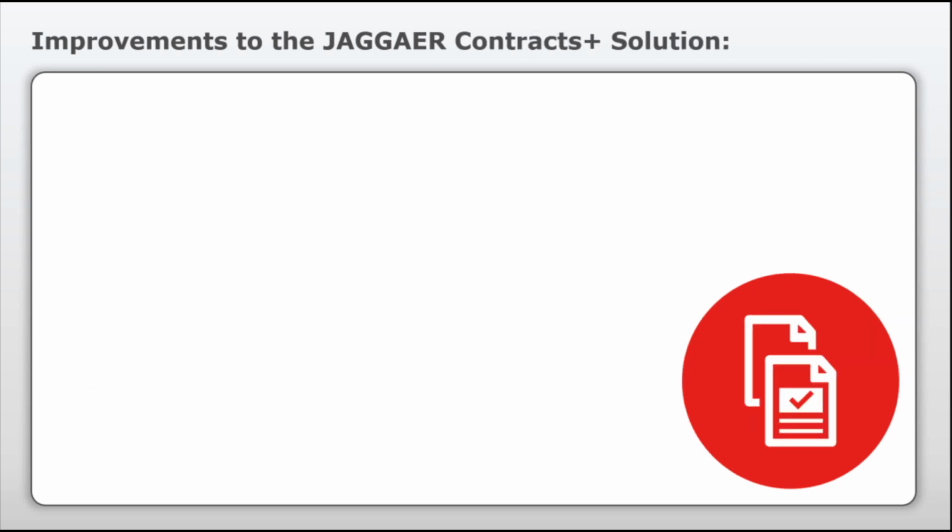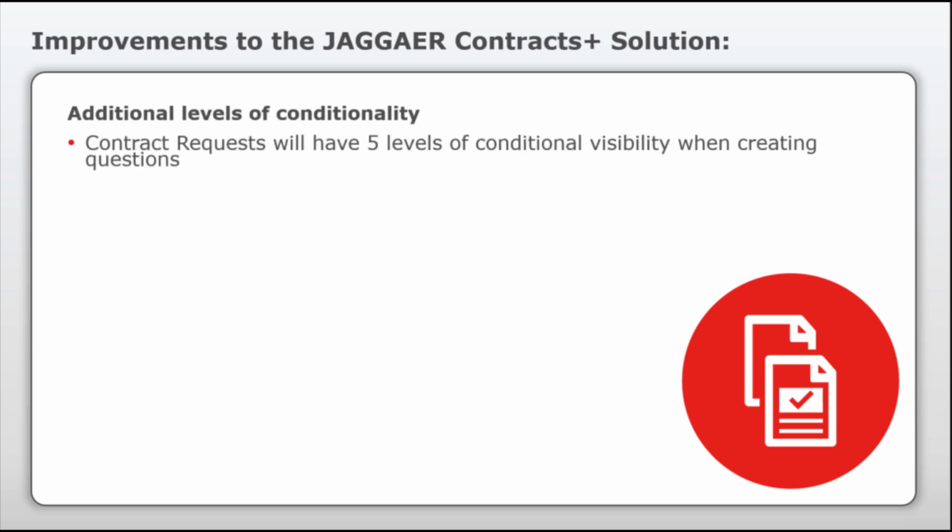In terms of the JAGGAER Contracts Plus solution, we brought in additional levels of conditionality that will allow you to have 5 conditional levels when creating questions. So this will give you a lot more power in terms of being able to configure visibility of question 6 based on the answers to question 5, 4, 3, 2, and 1.